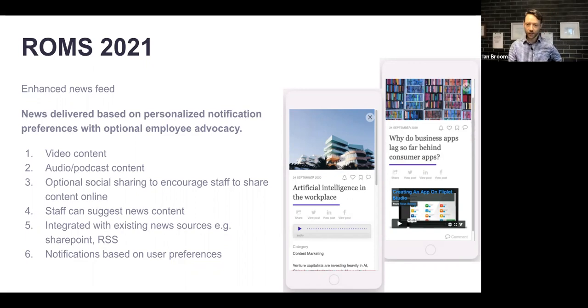So the newsfeed can include video content, which is becoming more and more popular inside organizations, and audio or podcast content, which I actually would say is probably becoming even more popular than video content at the moment because audio is a lot easier to capture. It will include an optional social sharing feature to encourage staff to share content online. And you can see the social share buttons underneath the title in the screenshots on the right. These features will only show up if appropriate information is provided when the news post is created. If I do not want the information shared, I just don't fill in those fields and those features are not available. So it has a mechanism for easily disabling those if you don't want to use them.